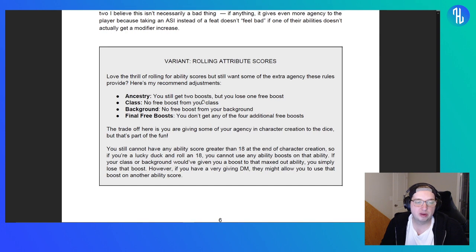Or you can roll. So my variant for, if you roll for ability scores, step 4 is out. You don't get any of those free boosts from step 4. You lose 1 free boost from your Ancestry. Most classes only have the 1 free boost. For most Ancestries, you lose that. For some of the 3 Ancestries I think I specifically called out, Half Elf, Human, Warforged, you have multiple free boosts, so you just lose one of those. The others stay intact. If you roll, you don't get a free boost from your class, you just get the 1, and then in your background you get no free boost.